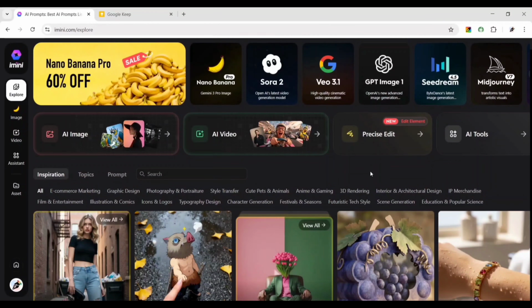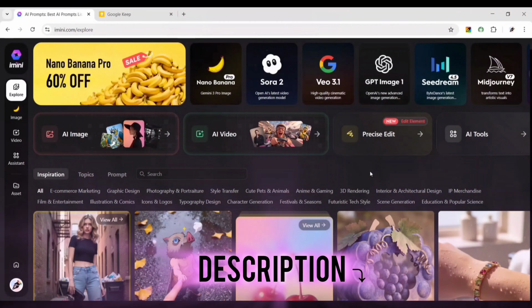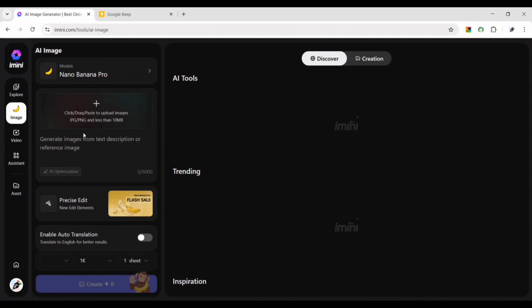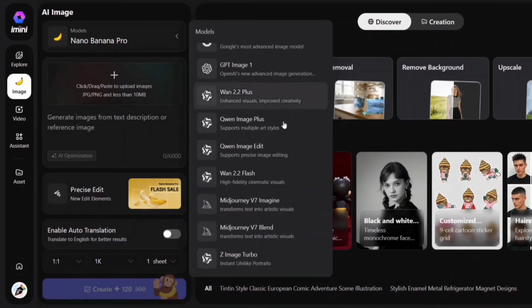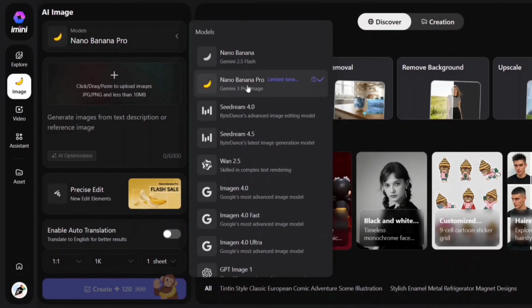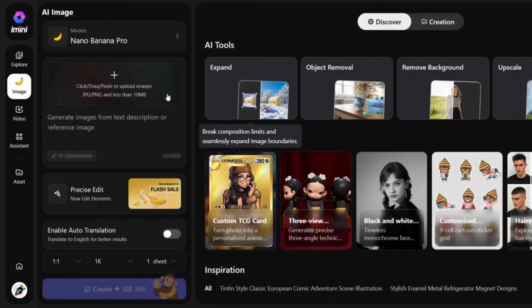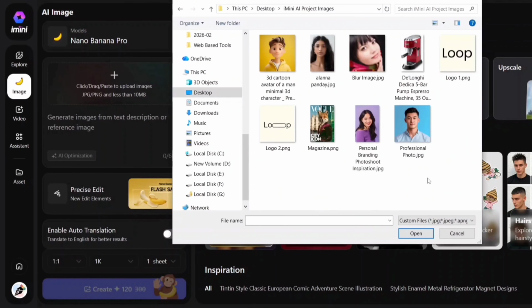Open iMini using the given link in the description. Click on AI image. Click on Models. You can choose different models from here. We'll use Google's most advanced image model, Nano Banana Pro. Next, click on the plus icon and add your image.